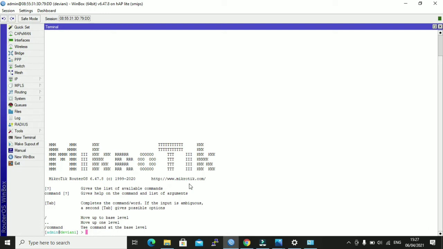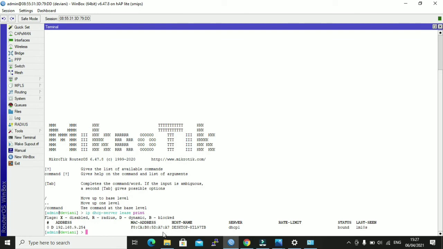Then check which clients are connected to the DHCP server using the command: ip dhcp-server lease print. Enter. Okay, and it can be seen here that the connected IP address is 192.168.9.254 with dynamic status, which means automatic.